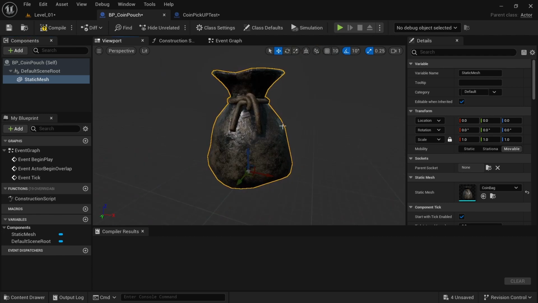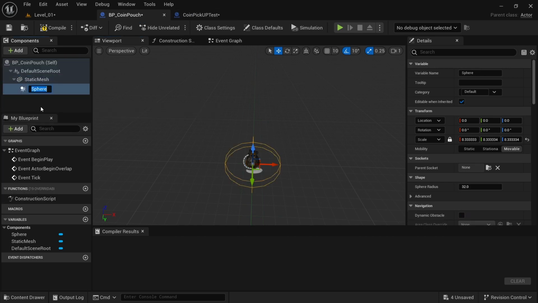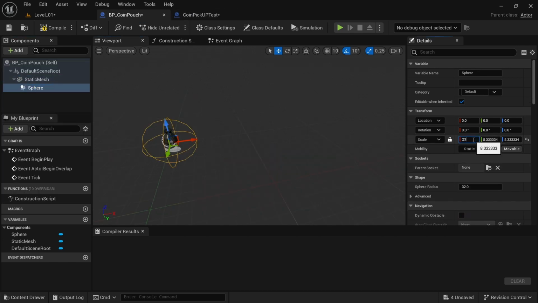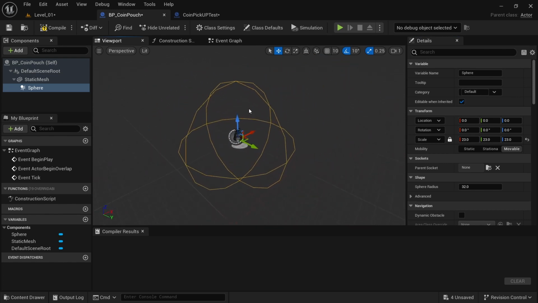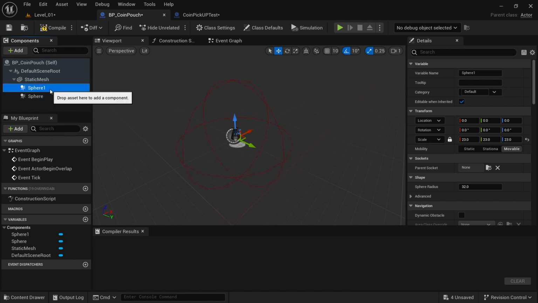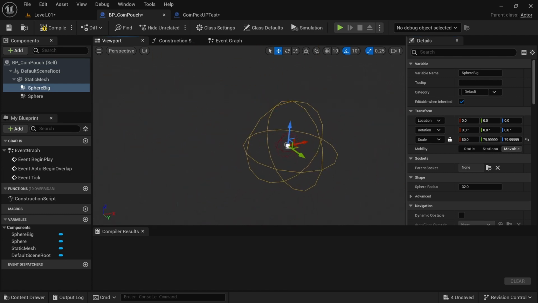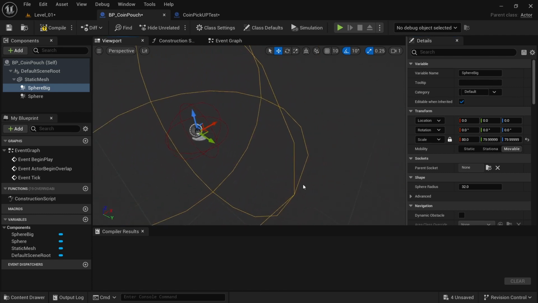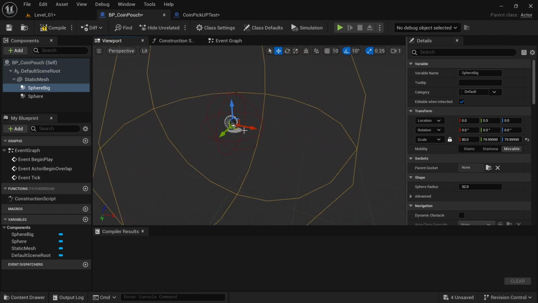And right now it's way too big. So I found 0.12 to be a good size. And then next after that, we want to get a sphere collision. And I found 23 to be a good size, and this will be the collision for when we show the E widget. And then we want to copy and paste, and for the second one we're going to call this sphere big, and I found 80 to be a good size for that. And this is going to be when we can see the dot in the middle of the coin bag so that people know that you can loot it.